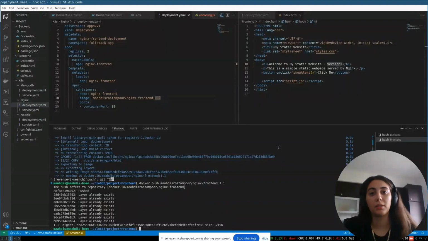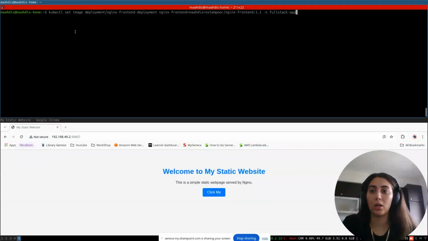I want to talk about updating a container without any downtime. For this purpose, I edited the index.html file of Nginx and added version 2 and built the image. And the new image has a tag of 1.1. We have two ways to update our container. One is to edit the deployment.yaml, but for now I want to use the CLI command, which is kubectl set image of the deployment and the container name and the new image that I want to deploy.